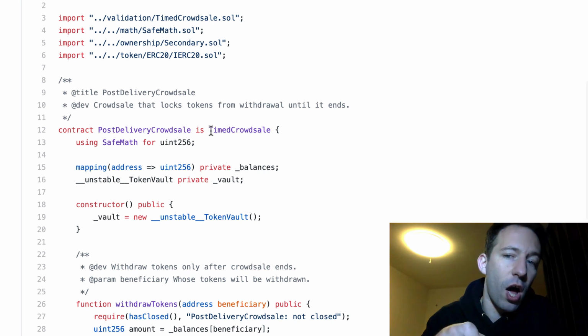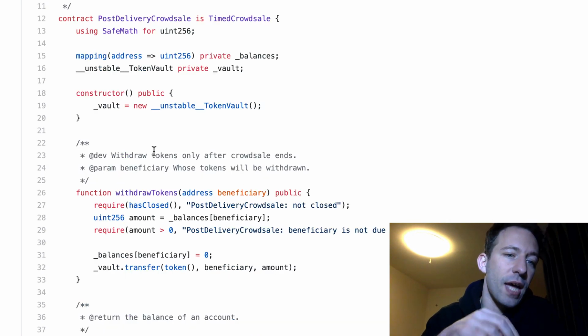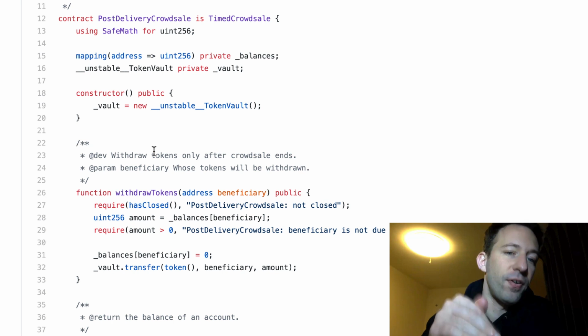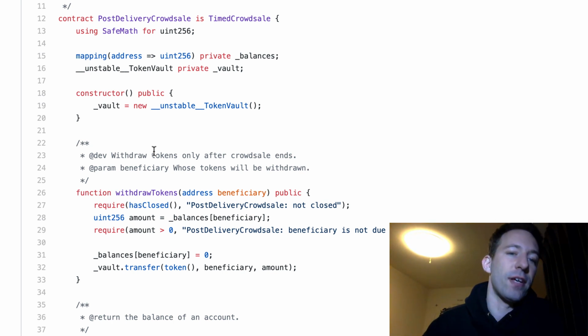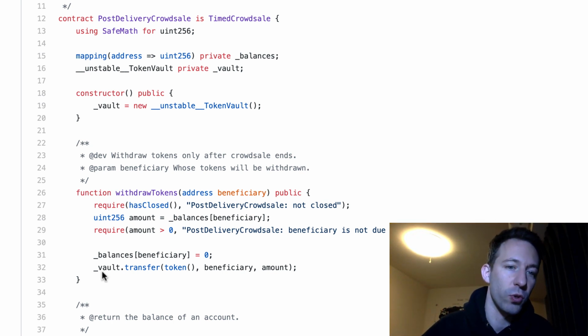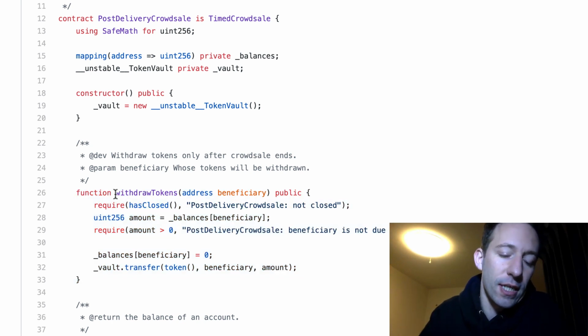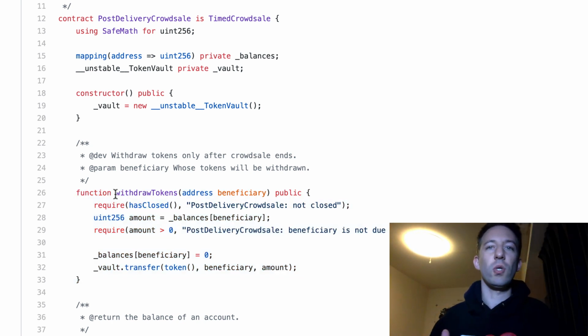If you use this option, the ERC20 tokens are not transferred right away to the investors. Instead, you need to wait for the ICO to be finished, and only then can investors call this function, withdrawTokens. And the reason why you would want to do this is because you don't want to mix together the primary market and the secondary market.